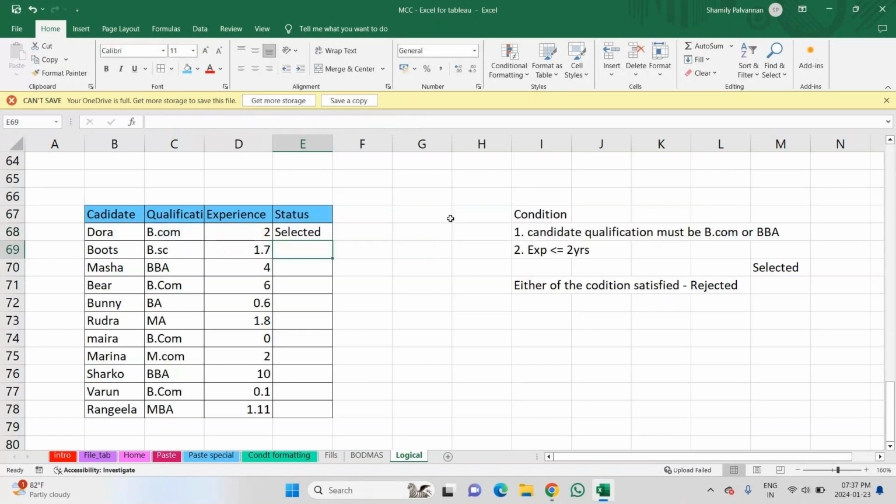Right, so I got this selected, so both the conditions are satisfied. But see this BBA and 4 years of experience, BBA is satisfied whereas the experience is not satisfied, so we are getting rejected here. See here BCom is satisfied but 6 years, so it is rejected. Suppose if I give here as 1, I'll get it here as selected.